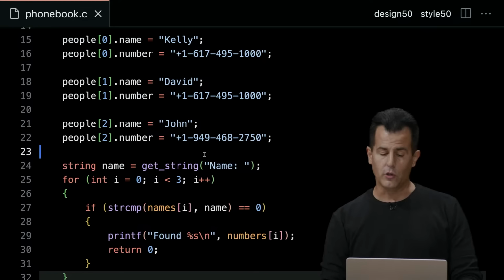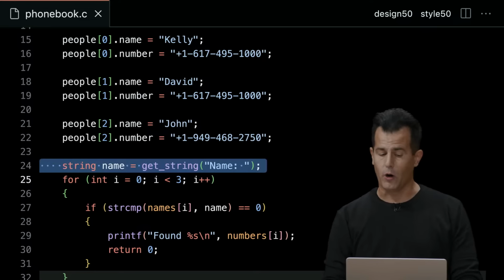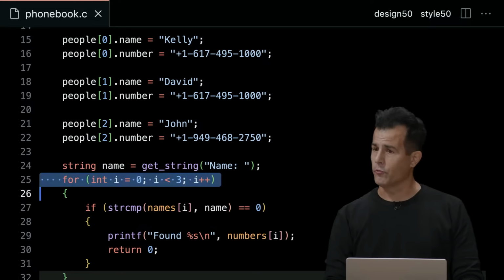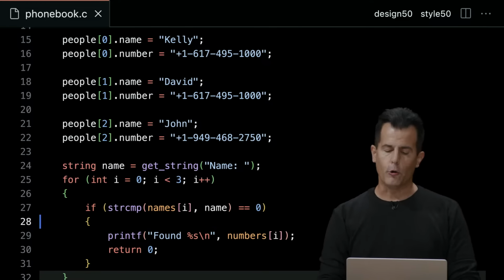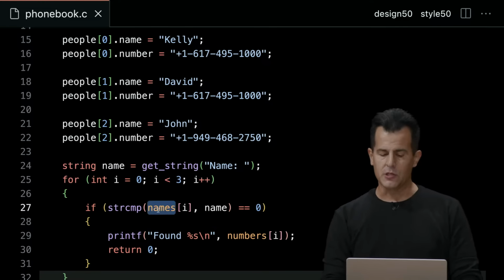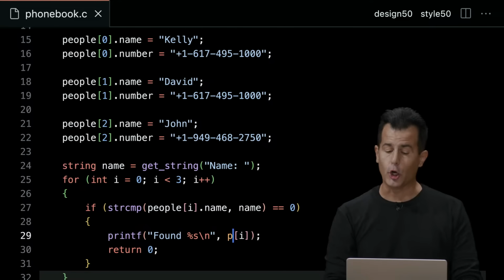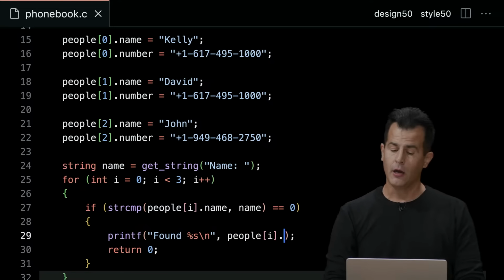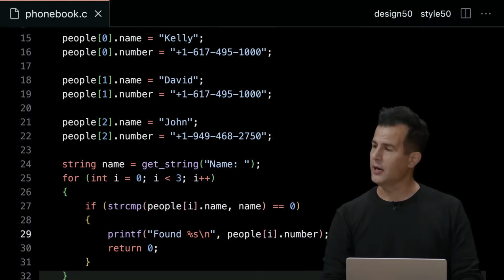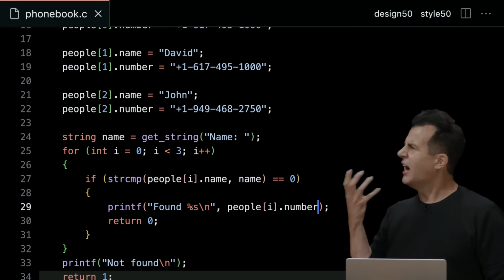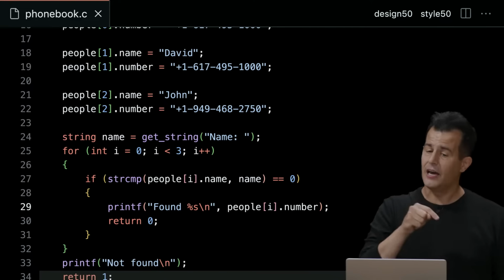I'm going to now, on the new line 24, still ask the user what name they want. I'm going to still iterate from 0 to 3, because there's still 3 elements in this array, even though each has 2 values within. And I'm going to compare now, not names, but people, bracket i, dot name, to go access the name of that ith person and compare it to the name that the human has typed in. And when I find that person, I'm going to go into the people array at location i, but print out the number instead. So all we've done here is add this dot notation, which allows you to access the inside of a data structure.